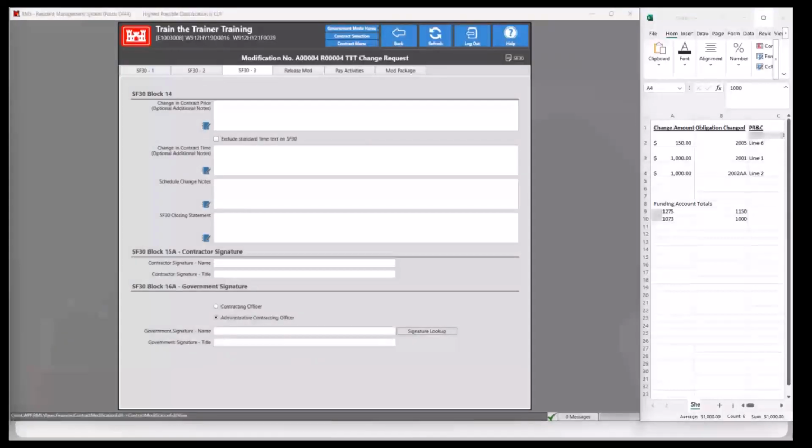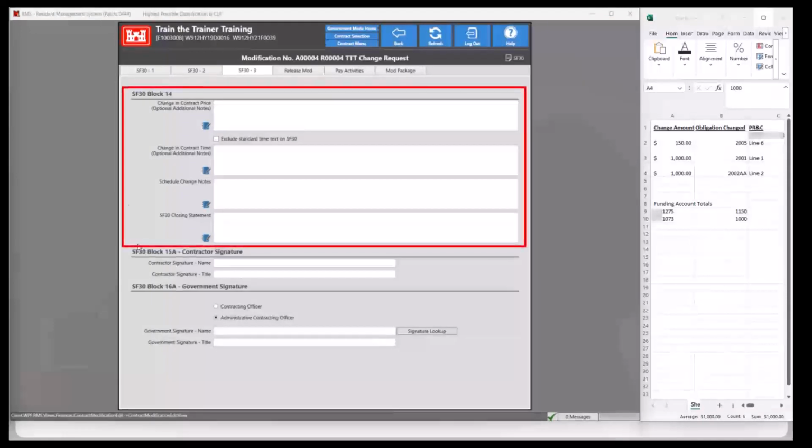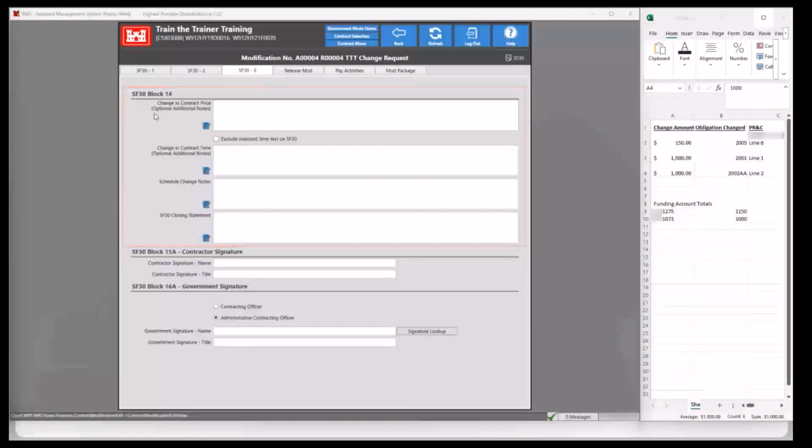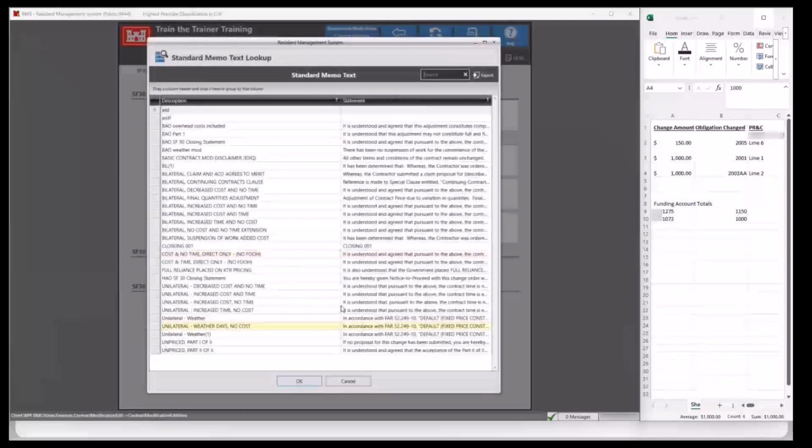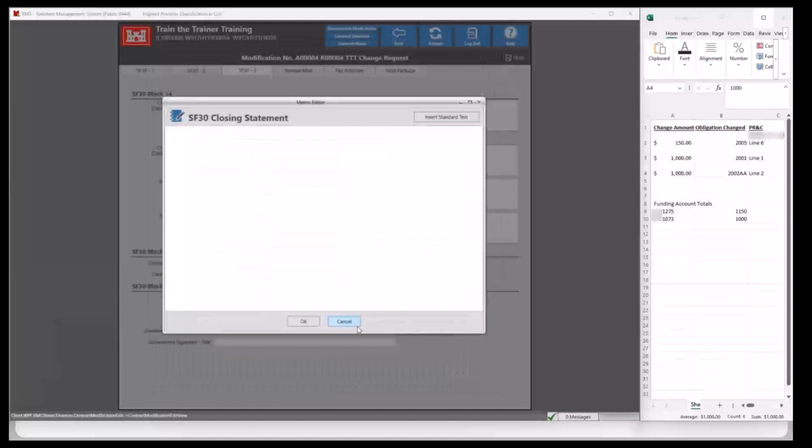So next on the SF30-3 tab, again, these are going to be filled out based on district and office policies: the change in contract price, additional optional notes, the optional additional notes for change in contract time, schedule change notes, and the SF30 closing statement. If you want to click on these notebook icons, it will pop out a window for the field. And if you have standard text available for any of these fields, you can click here and select that memo text from the standard text for the district.